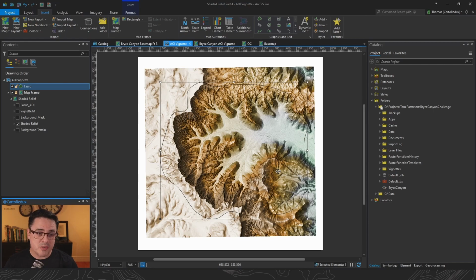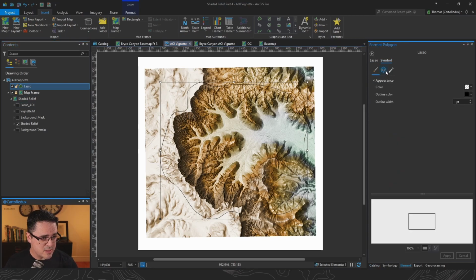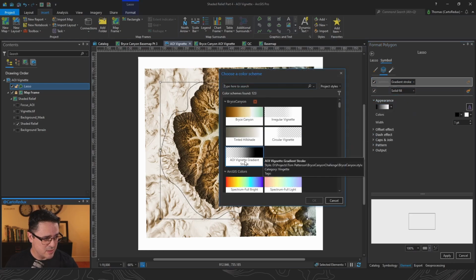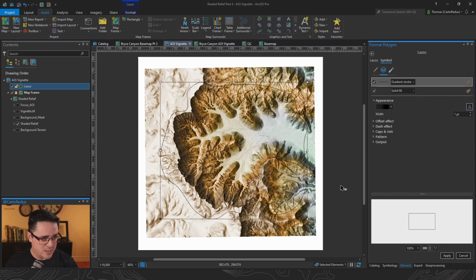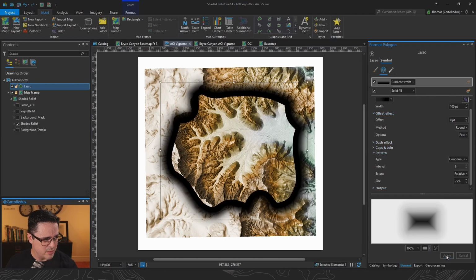Now it doesn't look like much right now, but what we'll do next is go into the symbol and start editing this. For this, we're actually going to be applying a gradient stroke. So we'll turn our stroke into a gradient, and we'll select this handy dandy pre-built gradient. Set our width to 100 points. We'll leave our offset at 0 in our pattern. We're going to go with continuous, relative, and 75%. If we hit apply, there's that. That's looking pretty good. Need to make a couple additional changes.